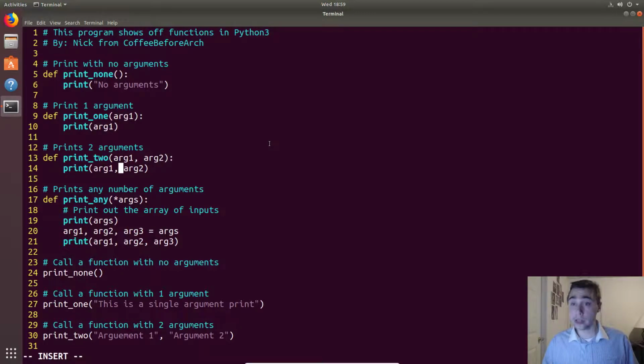Now, when we call these functions, we don't need to give specific names for arg1 and arg2. Our names in the rest of our program don't have to be arg1 and arg2. We could call print2 with A and B, and then A and B, when they're used in the function, will be known as arg1 and arg2. We'll see examples of that in just a little bit.